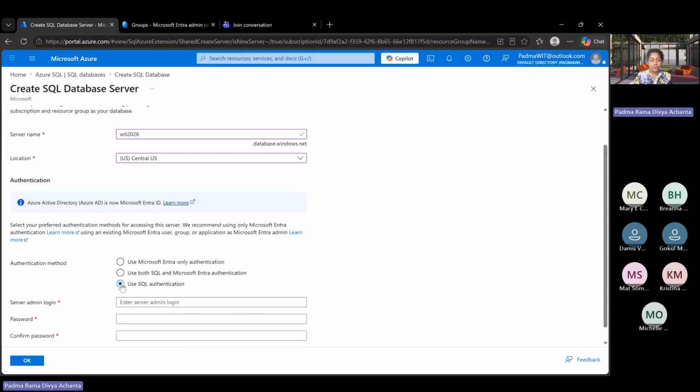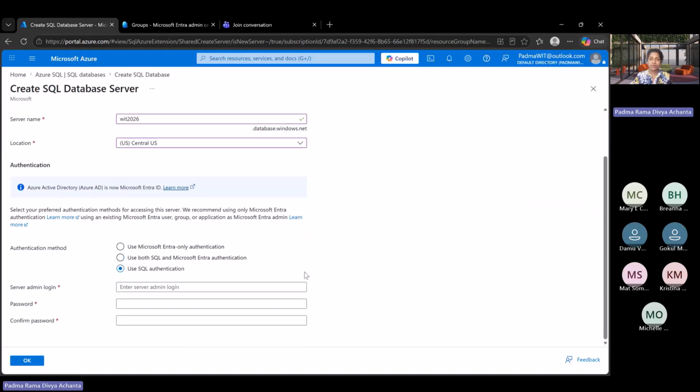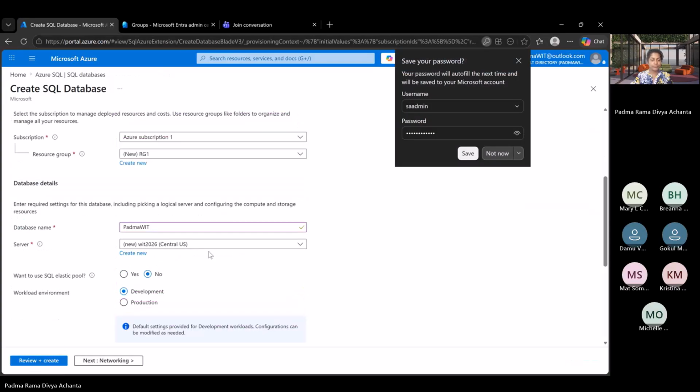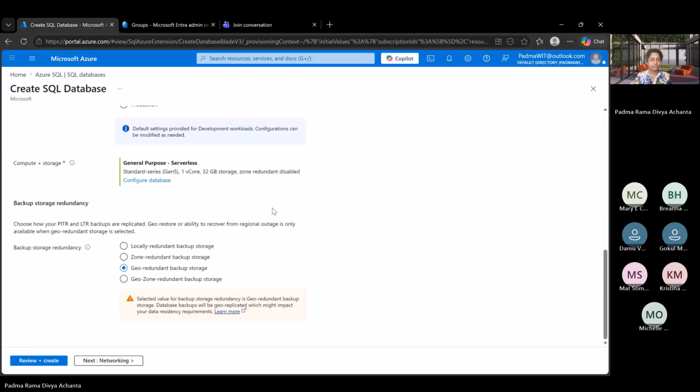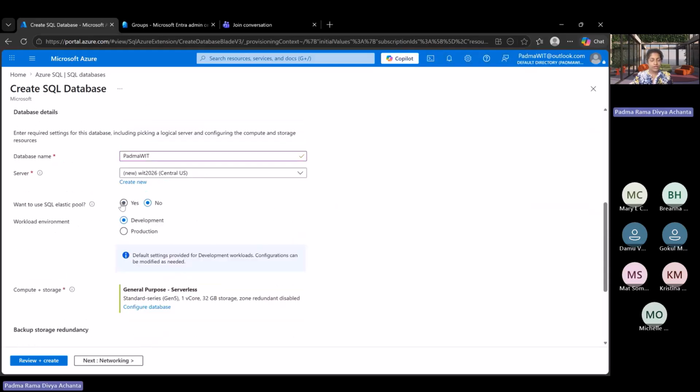For demo purposes, I'm using SQL authentication, but it is always recommended to go with Microsoft Entra. That gives you the best security. If you're using SQL authentication, ensure you remember the username and password. Okay, so here is our first cost saving technique: whether you want to use a SQL Elastic Pool or not.